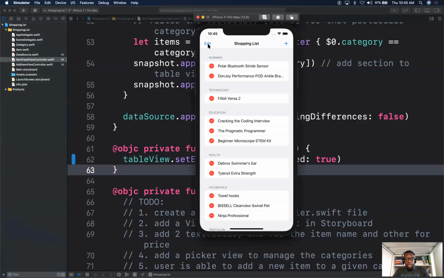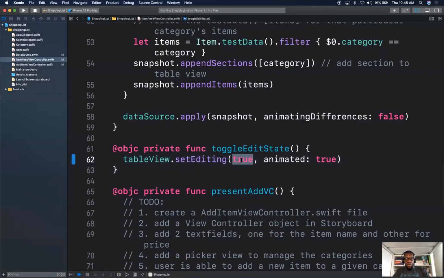If I click edit, it should be able to edit. But if I click edit again, nothing happens because I need to toggle it. Are we able to put our table view in an edit state? All right, very good.